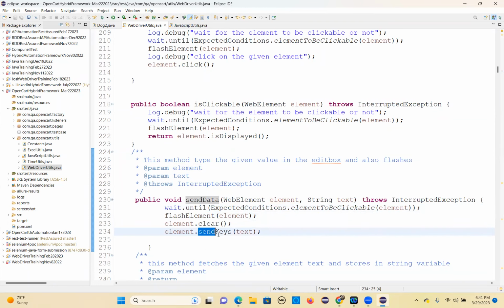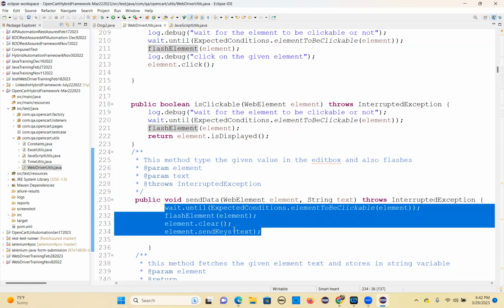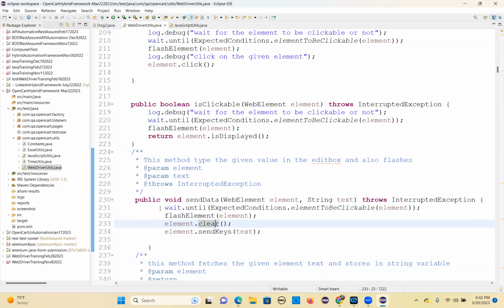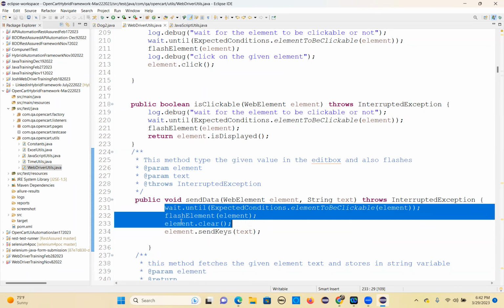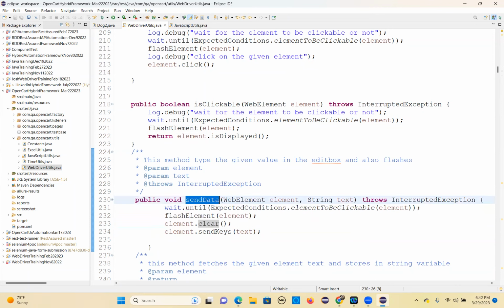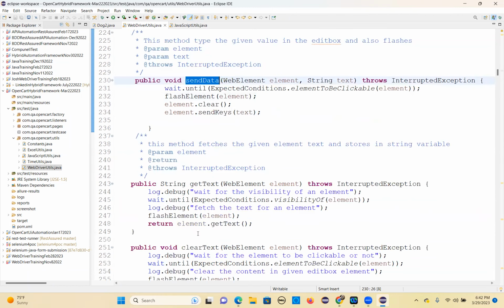Again, we are using here also send keys method on this element. But we are using clear method and everything and also flashing. That's a customization we are doing. Before typing, we are doing a lot of other actions on that element. This is the customized methods you are developing in the utility things.